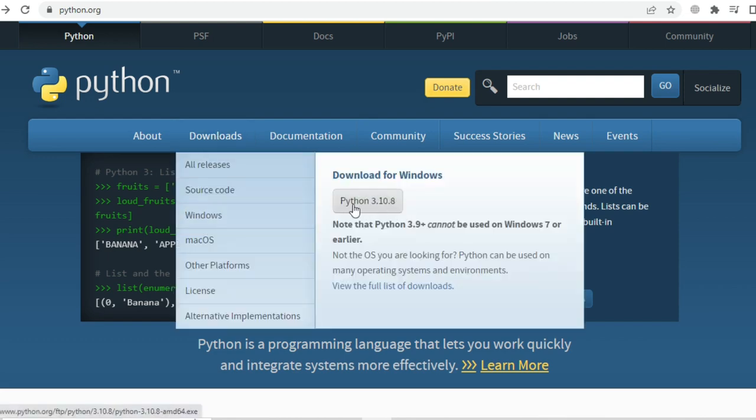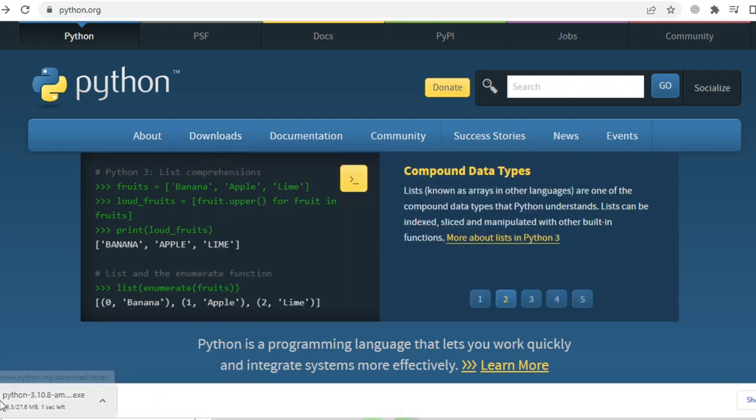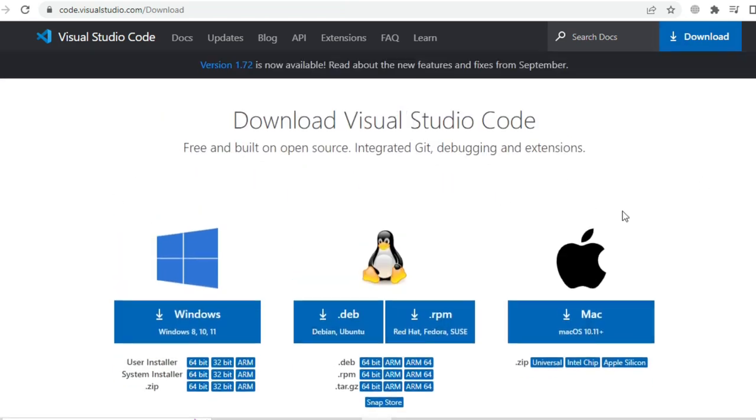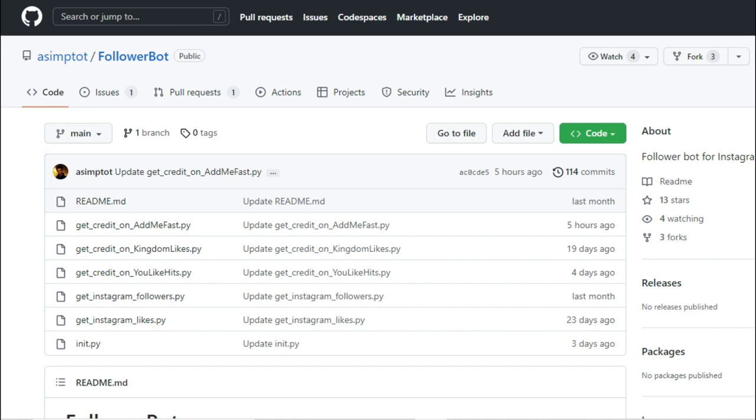Before anything, I want you first to install the latest version of Python. Also make sure to download this text editor, Visual Studio Code, so we can run our Python code. Next step, go to this GitHub repository, which you will find the link to in the description below.